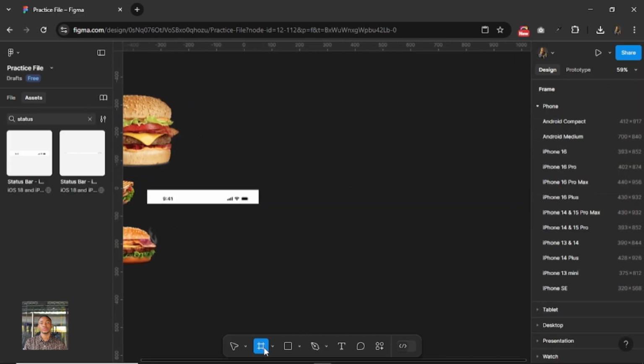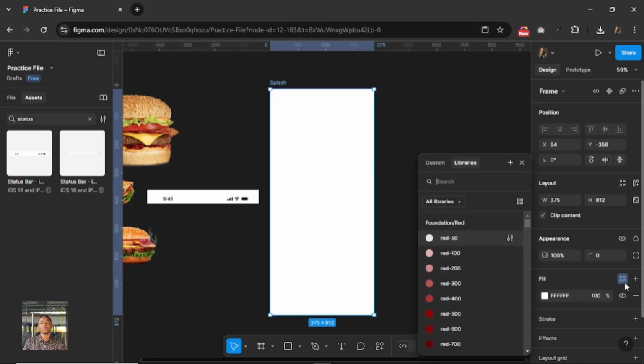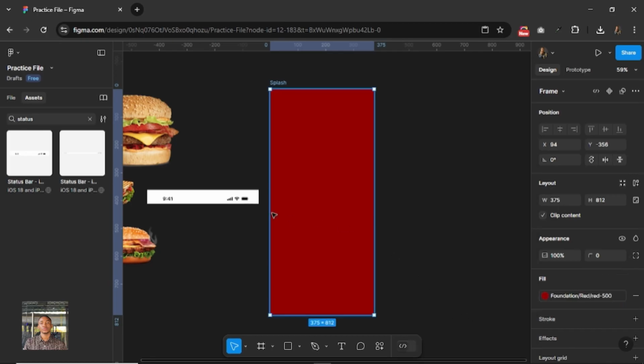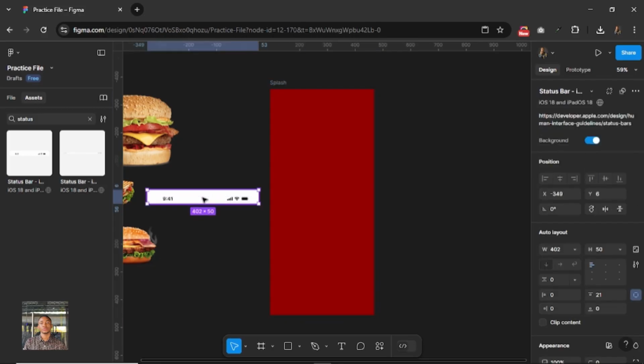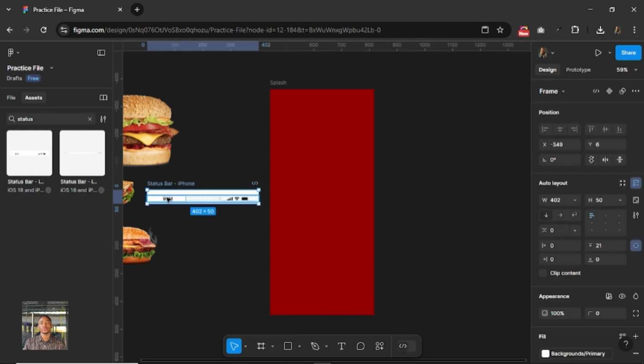then we go in and bring in our frame. For this, we're going to be using the iPhone 13 mini. So I'm going to rename this to Splash. So this is going to be our splash screen. Then we apply the color that we have on the sample we had earlier. Now I'm going to be editing this, so I'll have to detach this instance so that I can properly edit this.